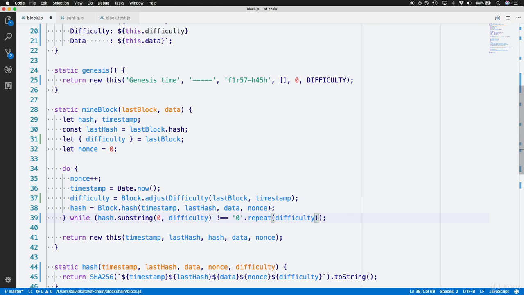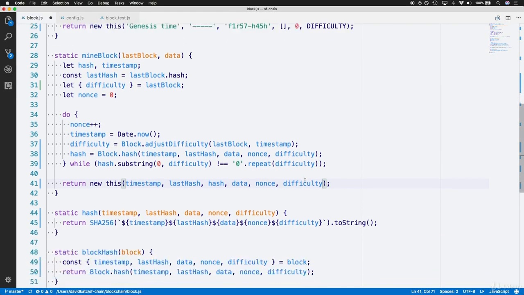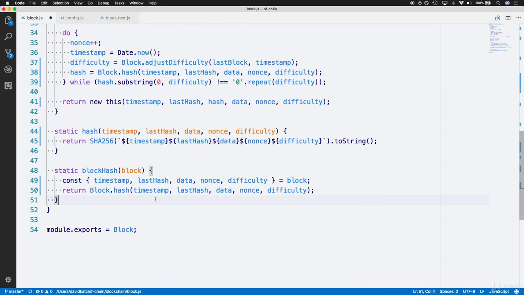Also, we need to calculate the hash for this block by also inputting the difficulty that is calculated as a result of this function, so that way our hash stays consistent. Finally, when we return our block, we'll also return the difficulty loaded in as the final parameter to our this function. All right, great. With all of that, we can finally add the new adjust difficulty function to this class.